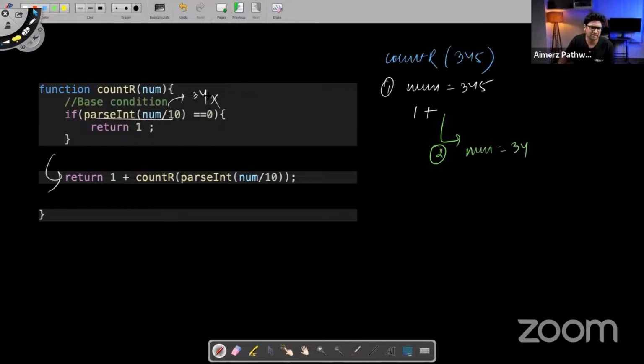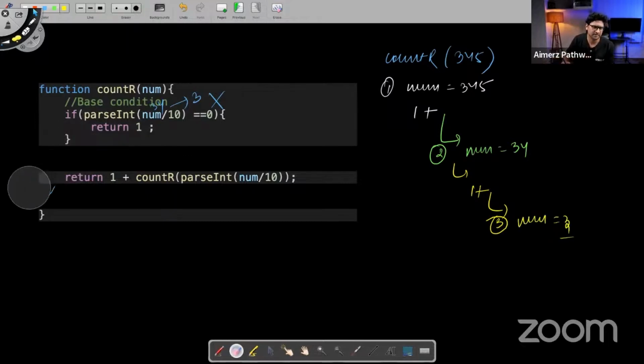Again, when I come here the second time, the number here is 34. 34 divided by 10 will be equal to 3. 3 is not equal to 0. I come here, and inside this I add 1 plus, and then the third time the recursive call happens, the number passed is equal to 3.